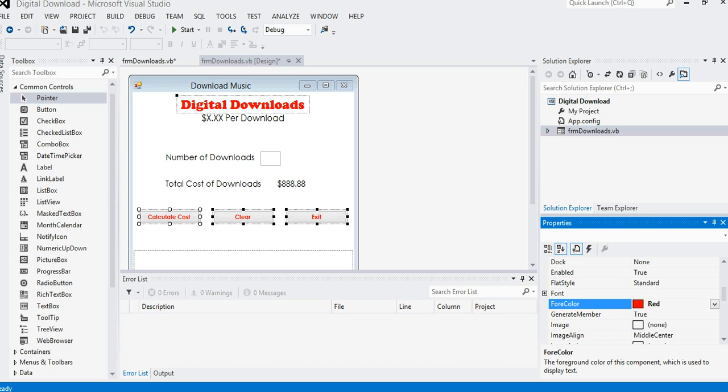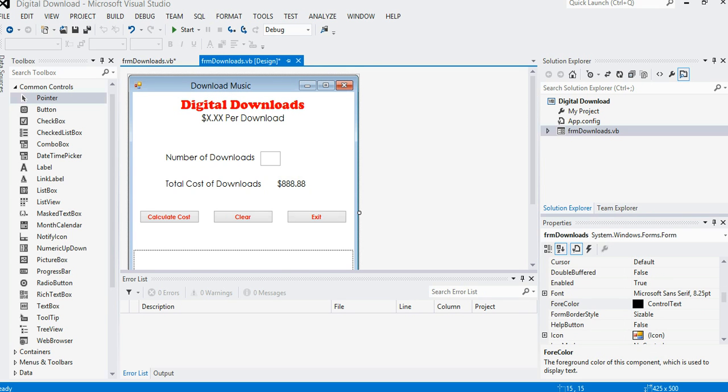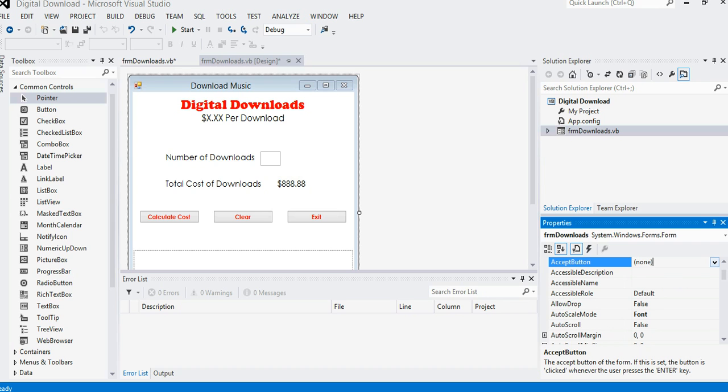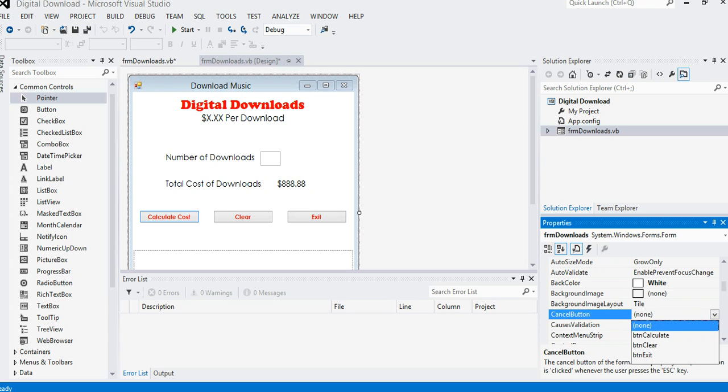So now we're going to set the clear and the cost button for the proper one. So click on the form, and we're going to find accept button. Accept button we're going to set as the calculate cost. So that means when the person presses enter, it's going to press that button. Okay, now the cancel button is going to be our clear button. So when they press escape, it's going to press the clear button.